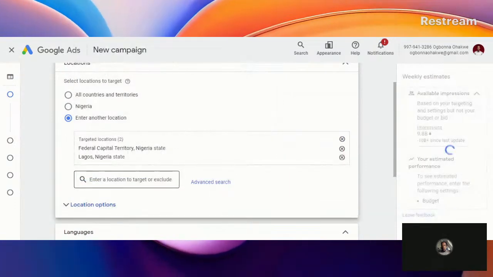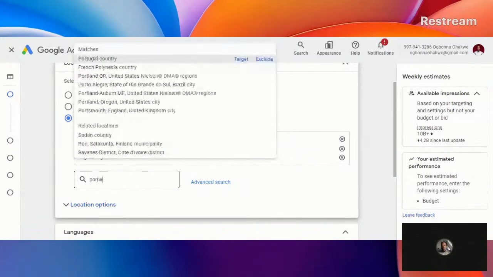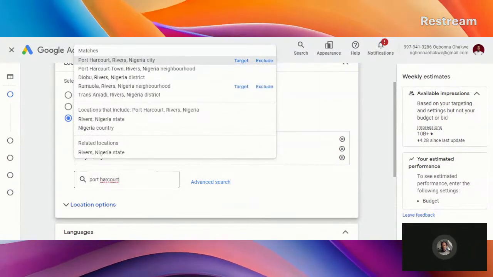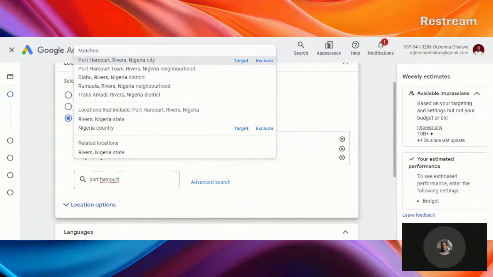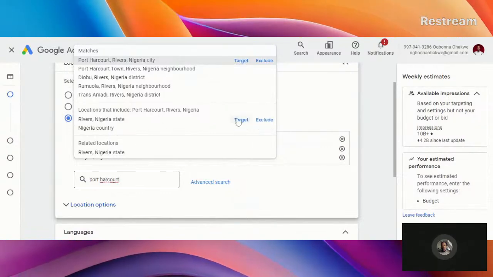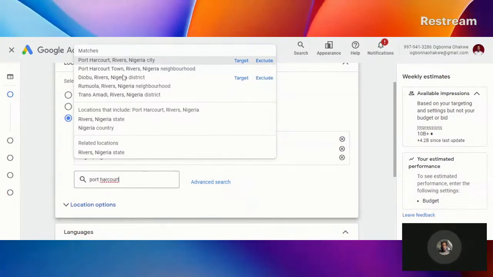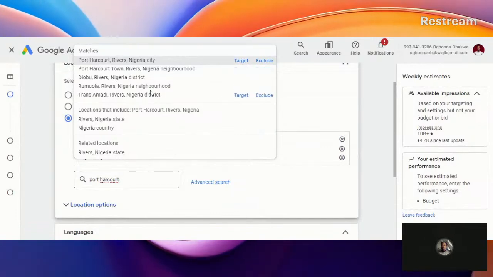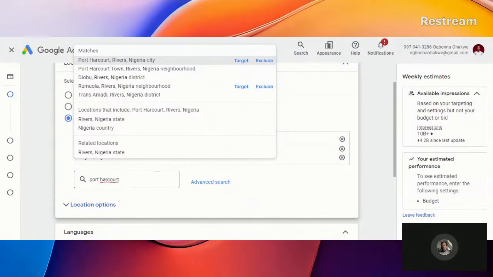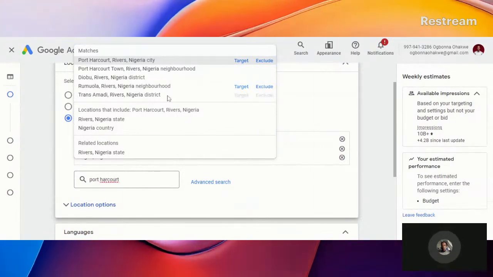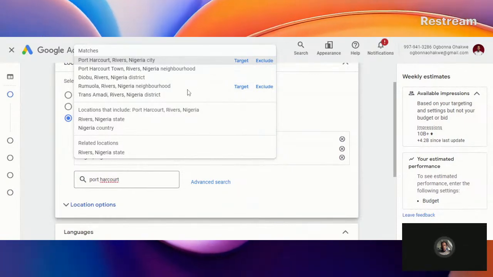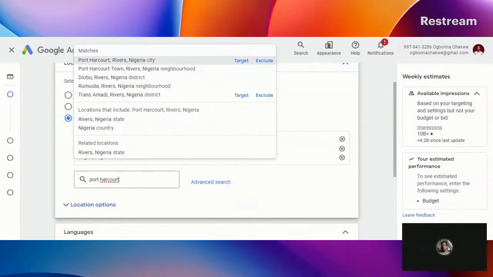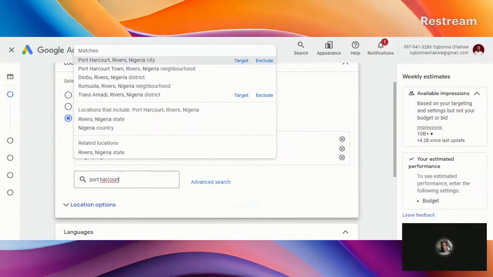Now, if I type Port Harcourt, I will see different suggestions. We have Nigeria the country, and Rivers, Nigeria State, which is the main one we are going to select. If you select Port Harcourt Town, Rivers, only people in Port Harcourt town will see your ad. If you say something like Rumola, Port Harcourt, only people who stay in Rumola will see your ad, and not the rest of Port Harcourt. We have another one here, Trans Amadi in Rivers State. That means only people who stay in Trans Amadi will see your ad.